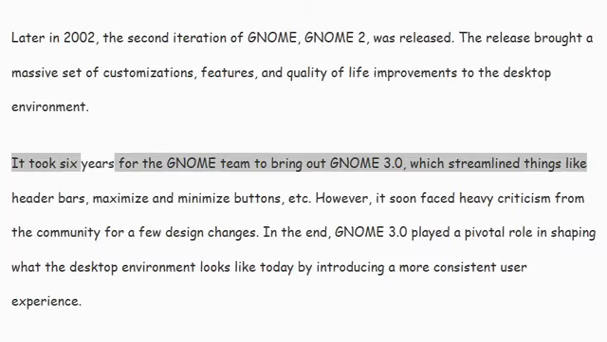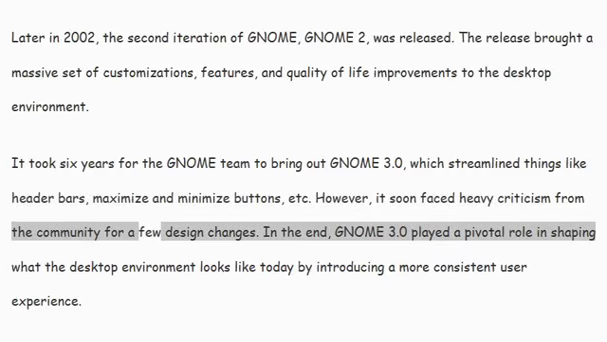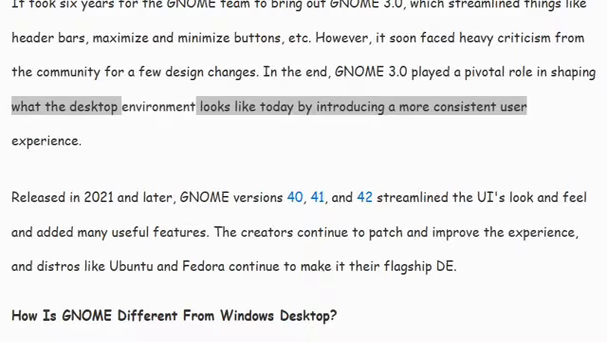It took 6 years for the GNOME team to bring out GNOME 3.0, which streamlined things like header bars, maximize and minimize buttons, etc. However, it soon faced heavy criticism from the community for a few design changes. In the end, GNOME 3.0 played a pivotal role in shaping what the desktop environment looks like today by introducing a more consistent user experience.